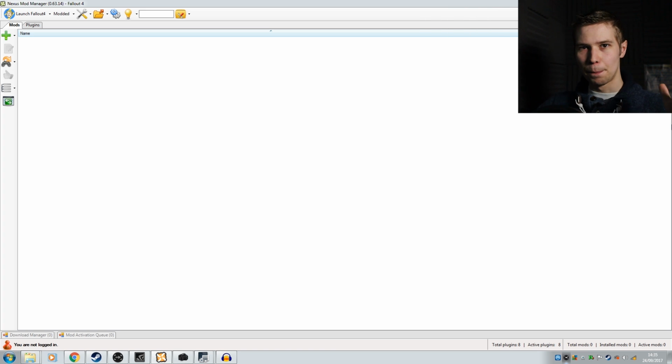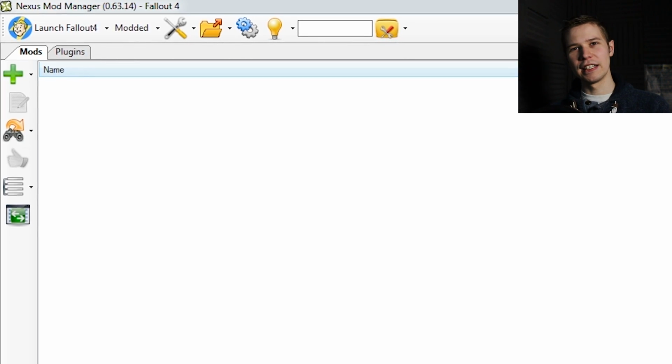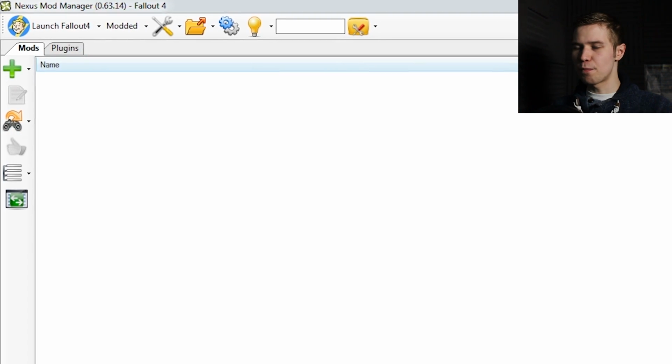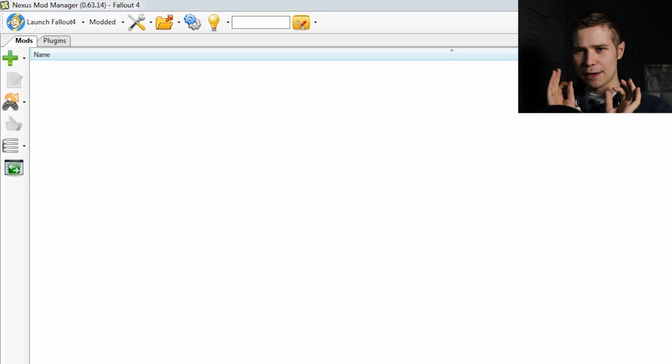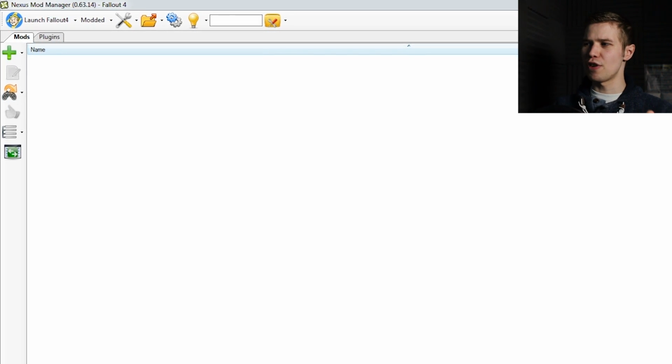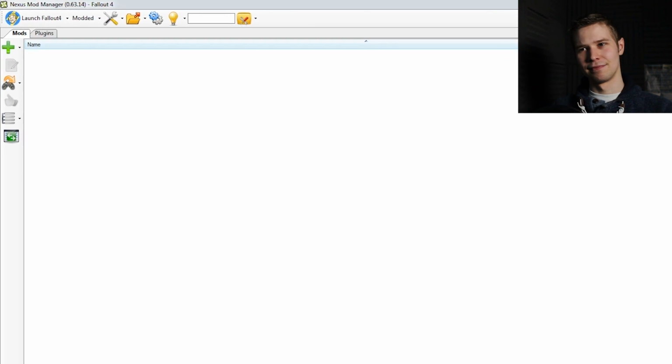But before we get started, just take a look at this. A completely clean Nexus mod manager. Guys, have you never seen anything so beautiful in your life? It's so precious, it's fleeting, it won't be there for long. It's just going to be here for a short amount of time, so we've got to appreciate it while it's here.